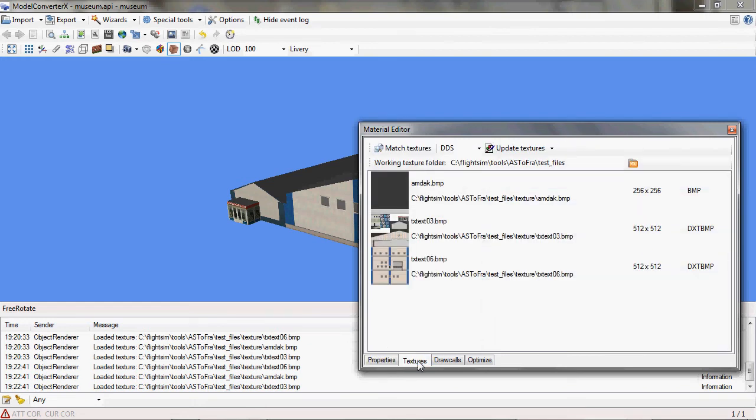On the textures tab, you get an overview of all the different textures that are used in the material. You can see their name in the model, you can see the full path that has been loaded by ModelConverterX, the size of the texture and the format. When you want to make any changes here, it's important that you set a folder here, and that's the folder where new textures or updated textures will be written by the tool.